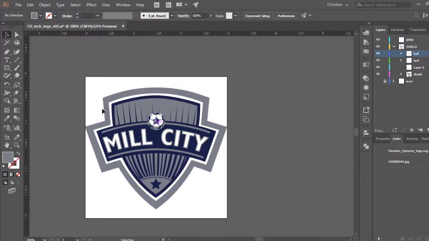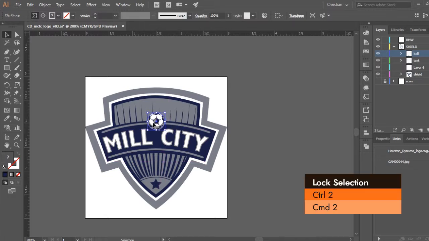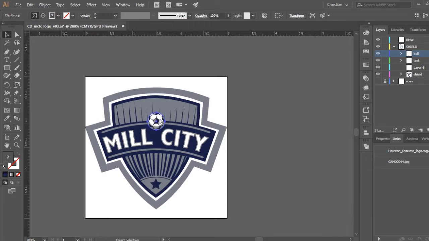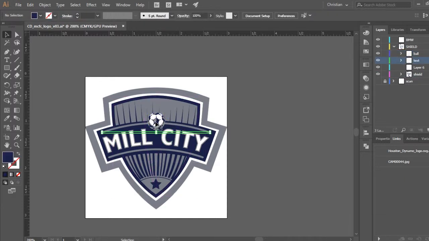Now let's say I'm working on this image, and for some reason I keep accidentally clicking on the soccer ball. And I don't want to work on the soccer ball right now. I can lock it. The shortcut to lock an object is Control 2 or Command 2. I'll show you how this looks. So right now I'm selecting the soccer ball. But let's say I'm trying to click this bar, but I keep hitting the soccer ball. If I hit Control 2 or Command 2, it'll lock it. So I can no longer select the soccer ball.